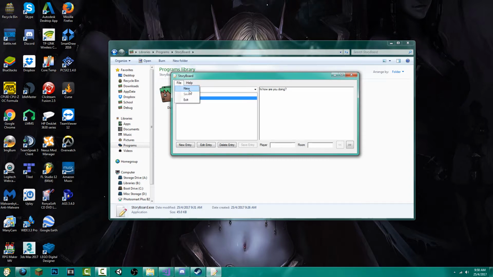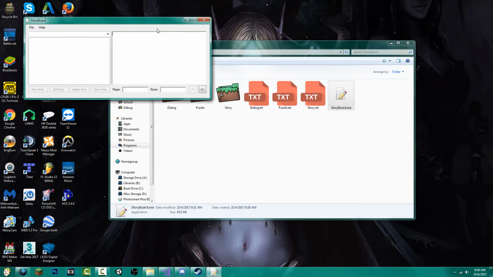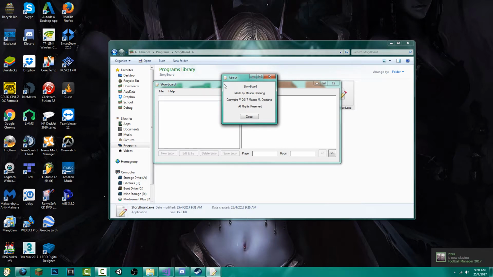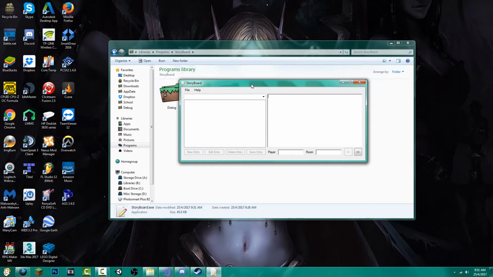You can also create a new file from up here. This just simply exits the program, and then I have pretty much just a simple about page here. I have this line here. If you know how to get rid of that, if you're a coder yourself, let me know, because I couldn't figure it out. But yeah, just pretty much some simple stuff. And yeah, that's pretty much my program. It's called StoryBoard, and hopefully this helps you out.